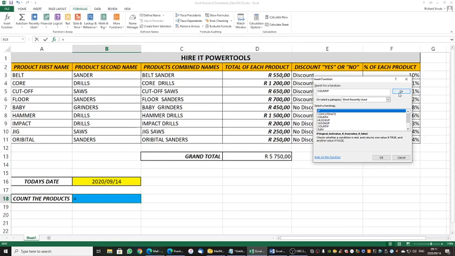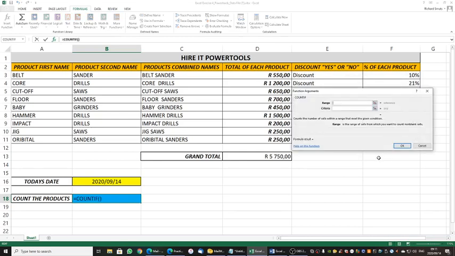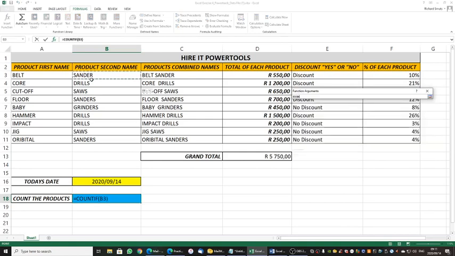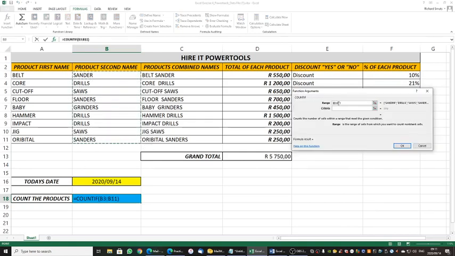COUNTIF. After reading the question, where must I search and what am I searching for under criteria? The question says drills. So I must search in there, B3 to B11. What am I looking for? I am looking for drills. That is called our criteria.